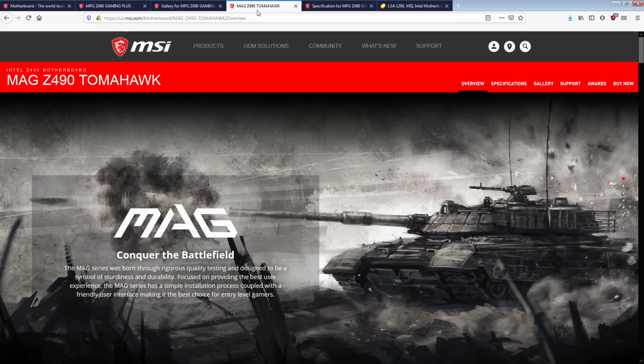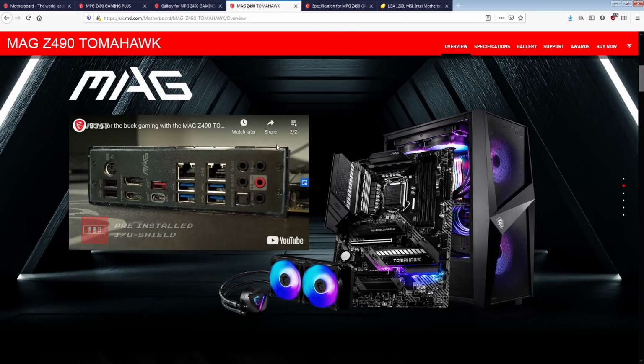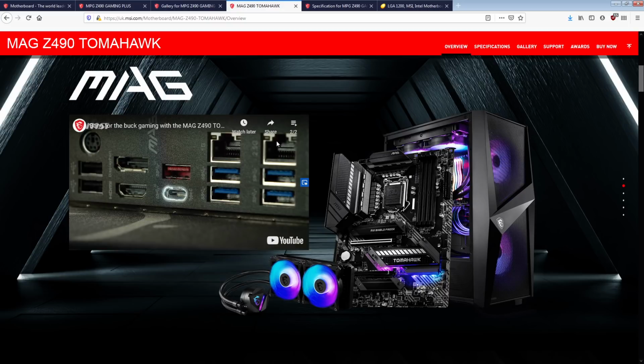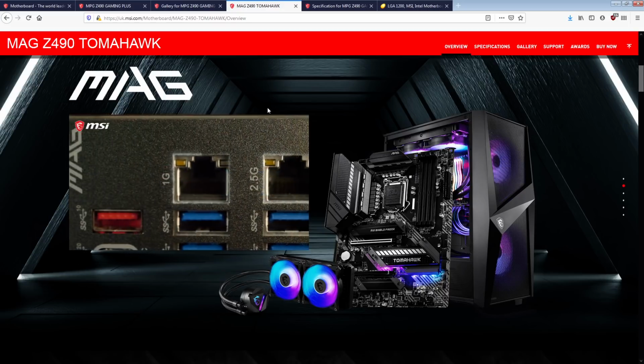You know what I find funny? If they had put the fan that they put on the Unify on the Tomahawk, that would have actually made so much more sense, that would have been far more reasonable than putting the fan on the Unify.